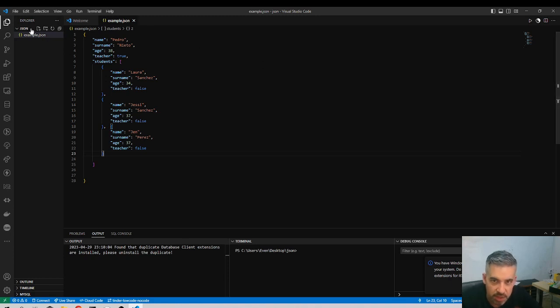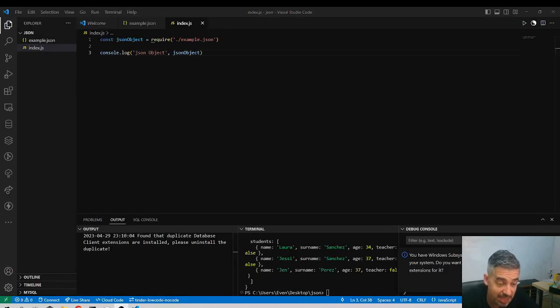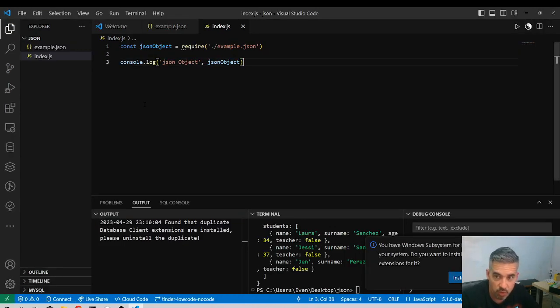So I'll create another file, index.js, and I'll type some code now. Okay, I'll pause the video. Okay, I'm doing JavaScript here, and I don't want to get very deep into this because it's not the purpose of the course, but basically I created a new file, okay? And from this file, I imported the JSON object. Here we have it, right? And then I'm just logging the JSON object in the terminal.